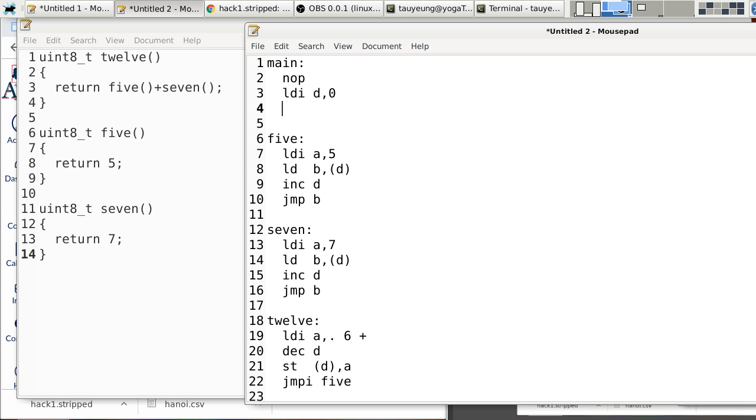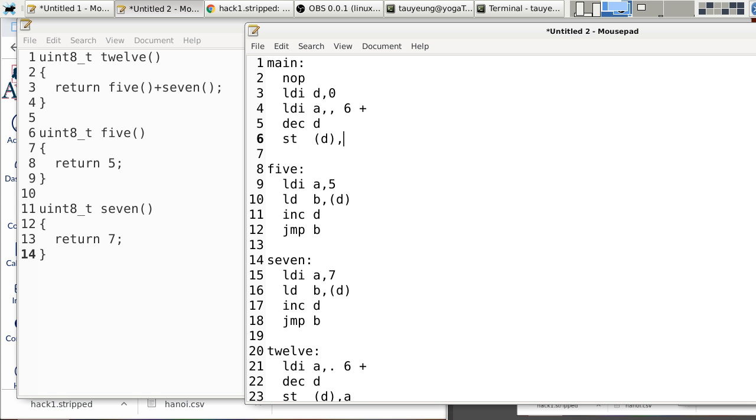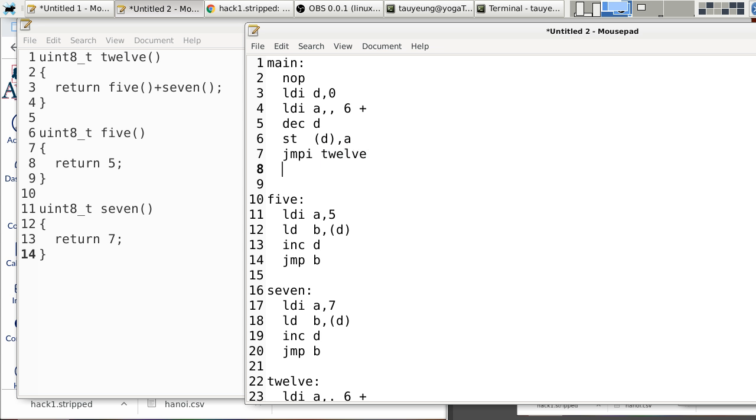So in this case, we are just going to call the subroutine. Okay, so we'll say LDIA with .6 plus. And I'm not storing it to any place, okay? So from the trace, you will find out how I know the program does work. And then we have a decrement D, STDA, JMPI to 12 in this case. When it comes back, I got nothing to do. I'm just going to halt. Is that okay?